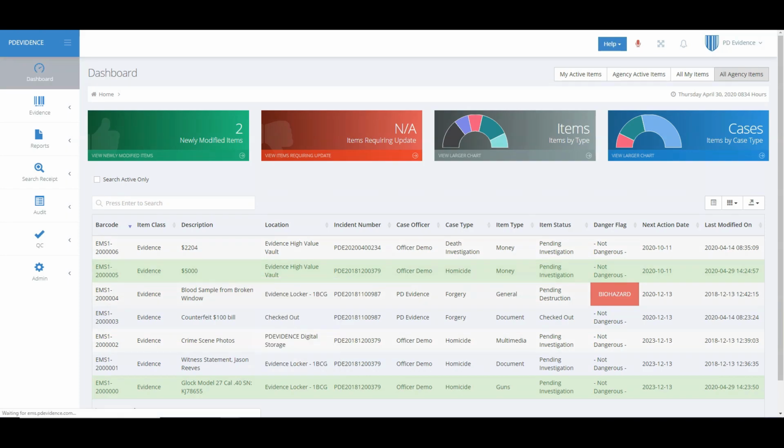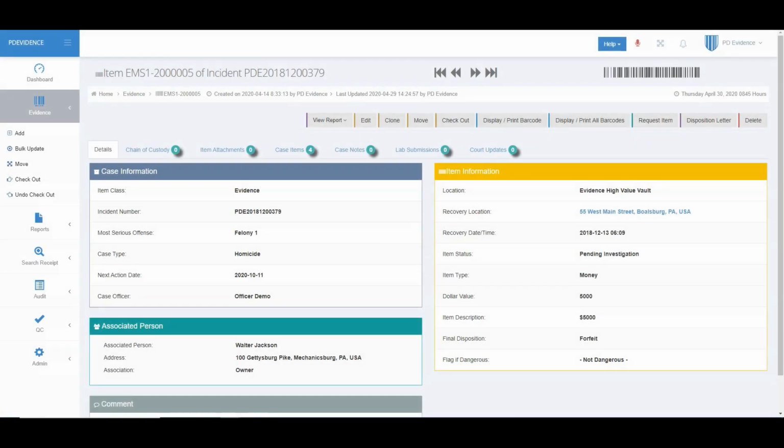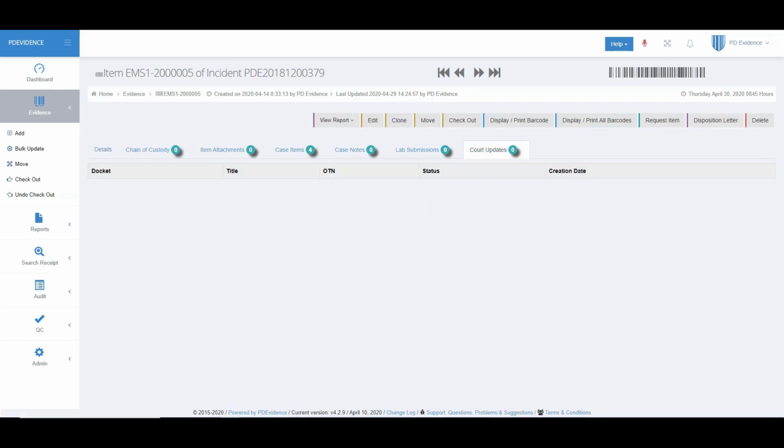Next thing we're going to take a look at are some changes to the item view screen. Most significantly, a new tab has been created for court updates. The information that will appear here is case event updates from the AOPC. Those updates might be things like a guilty plea or that a preliminary hearing has been waived.